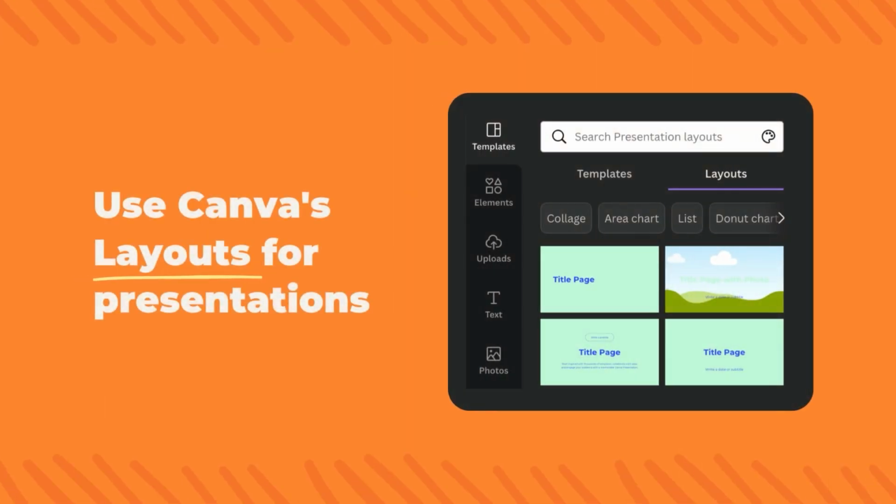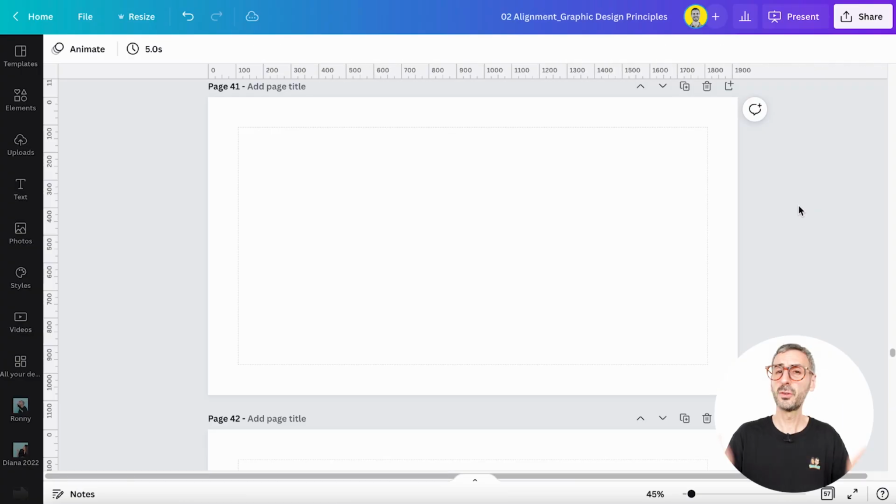And the good news is that for the presentation doc type in Canva, Canva actually has a new feature which gives you a bunch of different pre-made layouts. So let me show you where to find them. The first thing is that you will need to be in a presentation document. You cannot find the layouts in other types of documents right now.